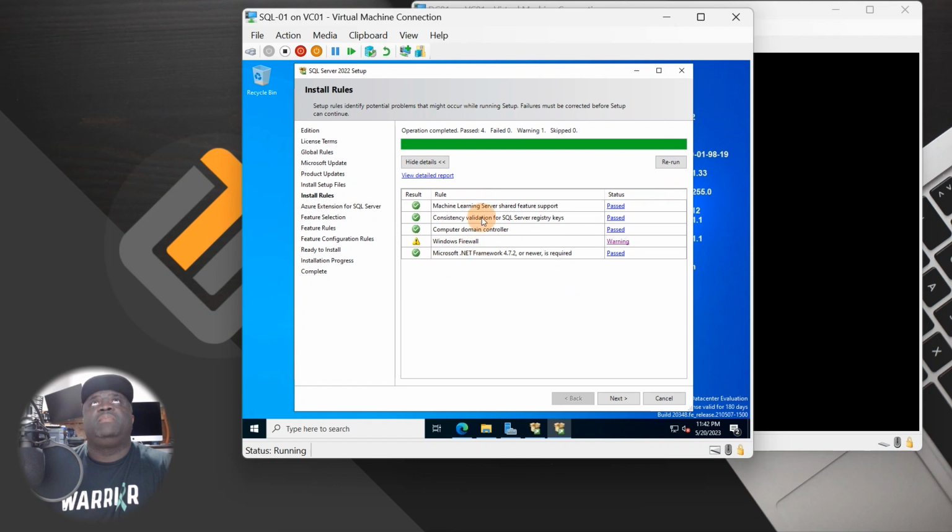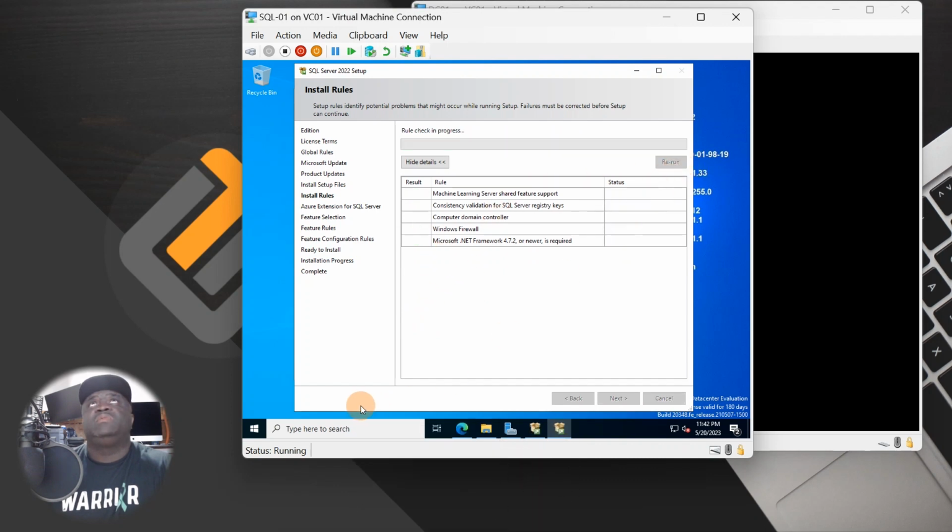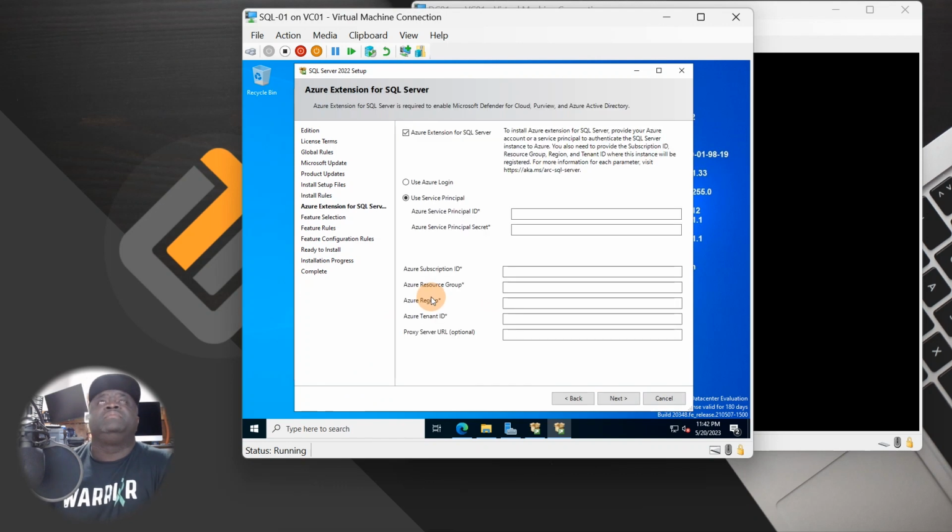So you want to get all passes, basically. Anything that's in a triangle is just a warning that, hey, you might want to take a look at this. So let's rerun this. We want to try to get all green. All right, good to go.